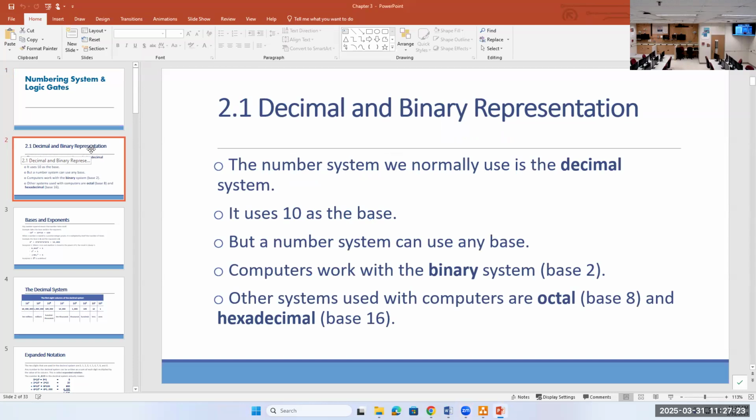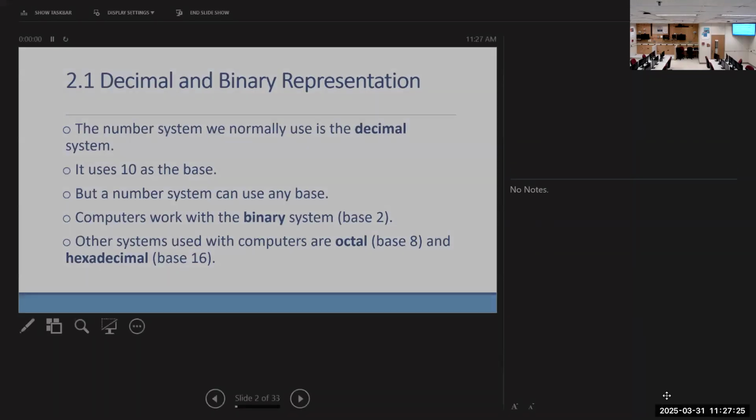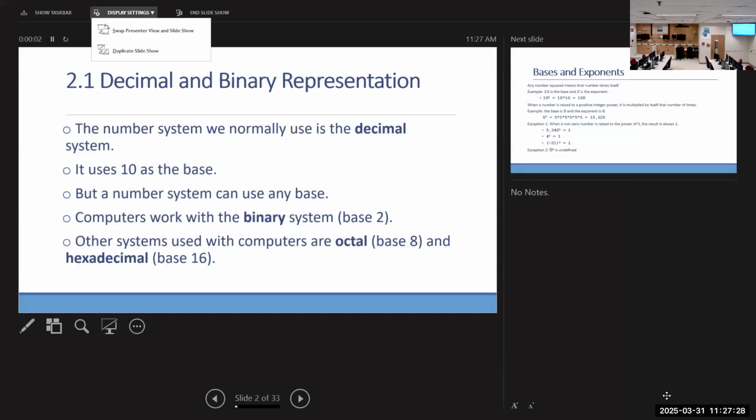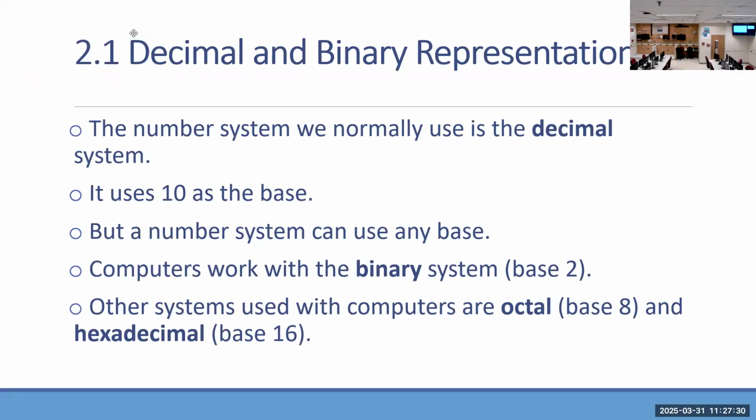The most common number system you use on a daily basis is the decimal system. And the reason it is called decimal is because for every digit you have 10 possibilities. You have everything from 0 to 9. That's why decimal: 0, 1, 2, 3, 4, 5, 6, 7, 8, and 9.